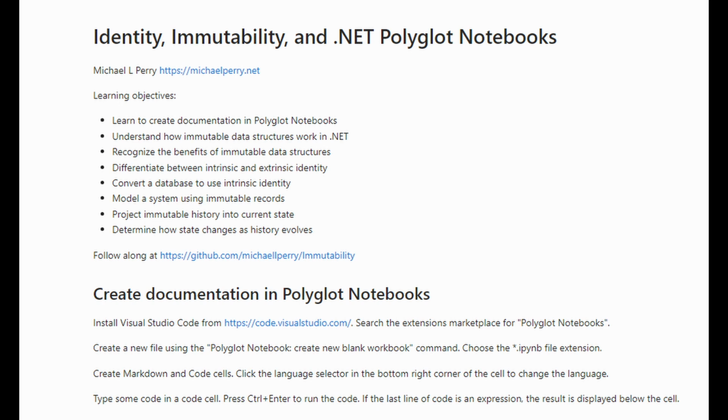After you've installed Visual Studio Code, you can go out to GitHub and go to github.com/michaellperry/immutability, and that's where you can grab the source code if you want to follow along. That's also where you'll find this link, so you can go to that repository and hit the link, and you'll be at the repository.